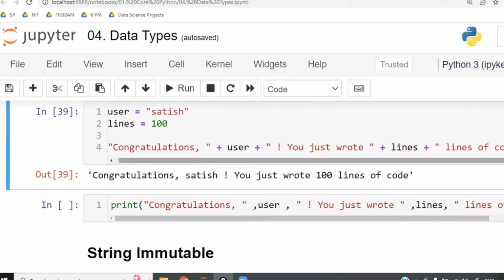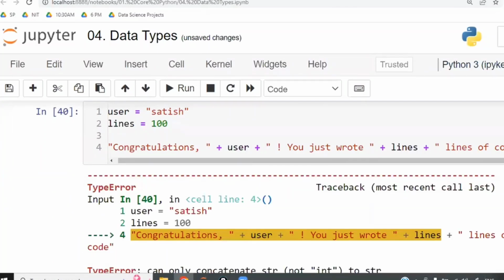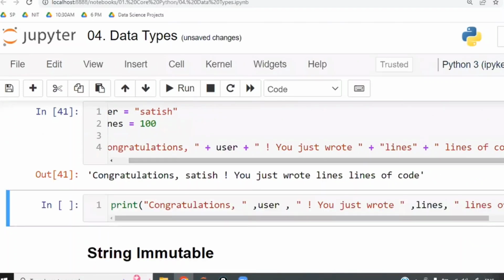Okay. So here, the congratulations plus user plus this one and lines. Since the lines is in the int format, it is going to throw an error. This error has to be rectified, which means this has to be converted to string. Either in this way. If I write like this, what happens? Now tell me what is the answer. Congratulations, Satish. User is replaced with Satish. You just wrote lines of code. Lines will also be printed as this.